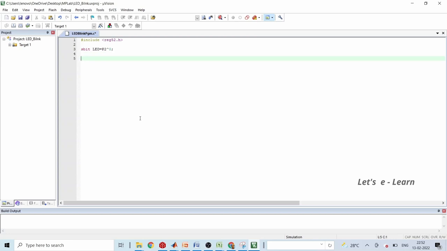We need to have a delay function in this particular program. So we'll define that. Void delay. Void. Next is a main function where we'll switch on the LED and switch off the LED.